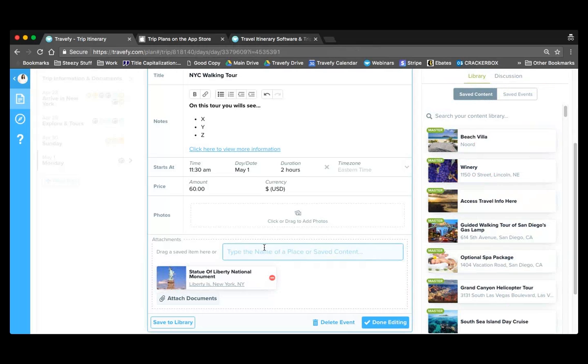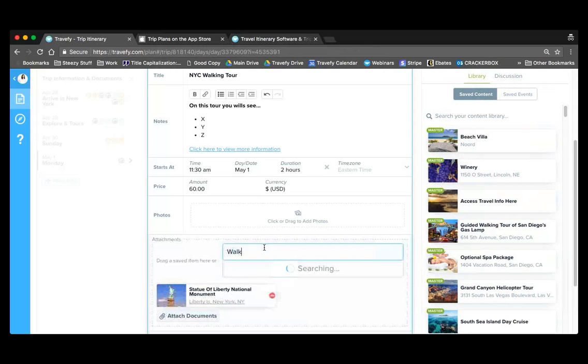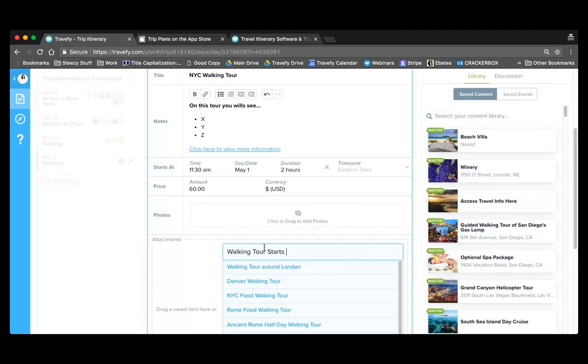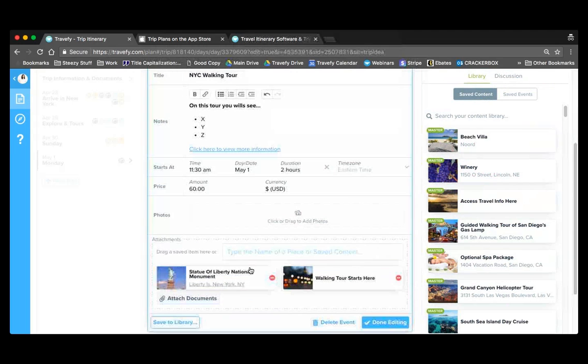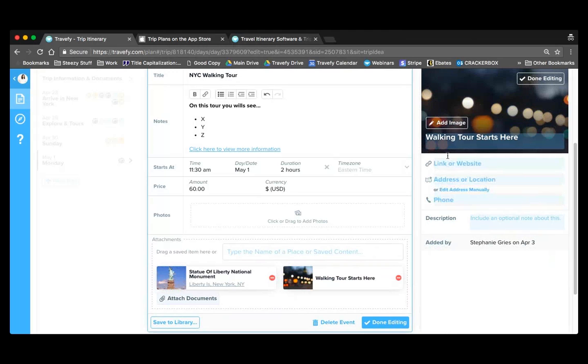Now you can also add manual things. So say, for example, this place, maybe it's not really on a map, or maybe it's something that you can't find in Travefy's database. So something like this, you could say walking tour starts here. And maybe I just want to create a place to put that pin on a map. So what I can do is I can say create a custom place. And now I am starting from scratch here, and I can add all my information. So I can add a picture if I wanted.